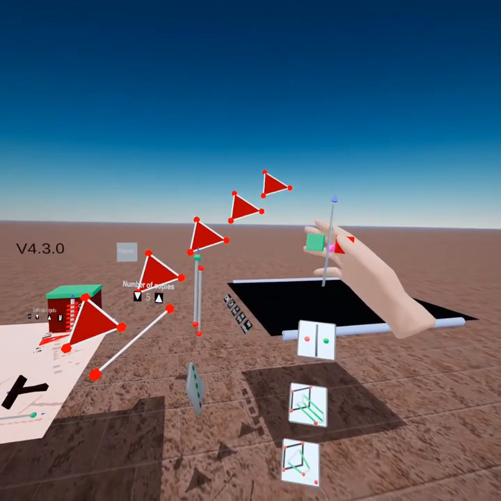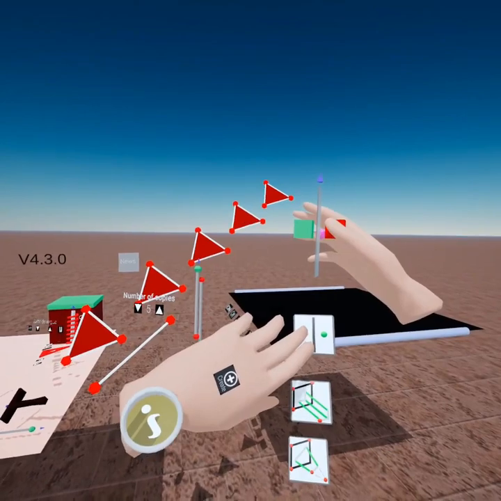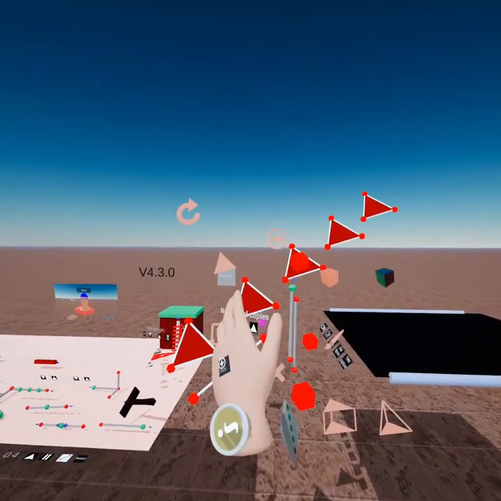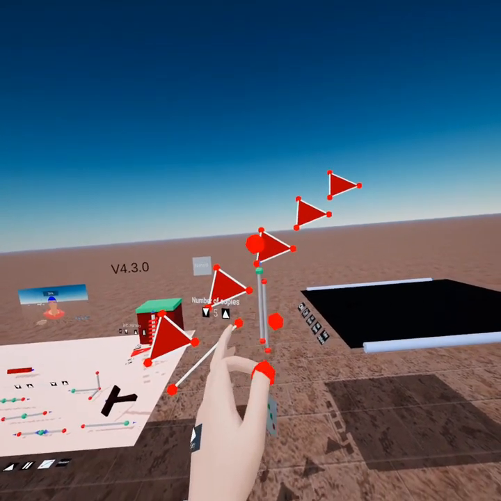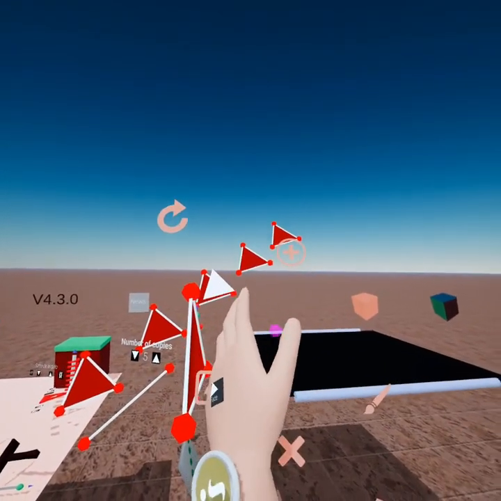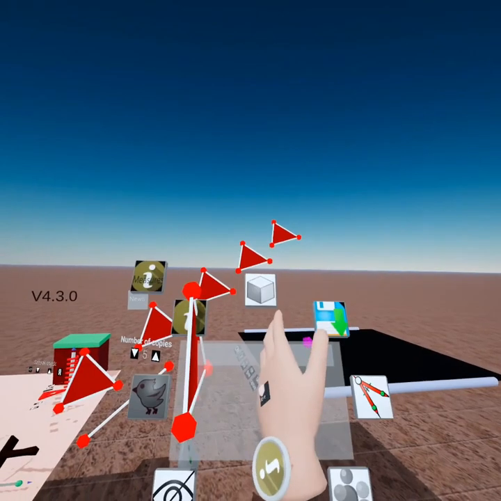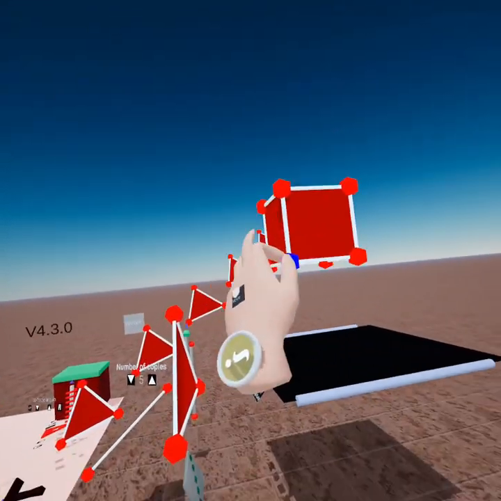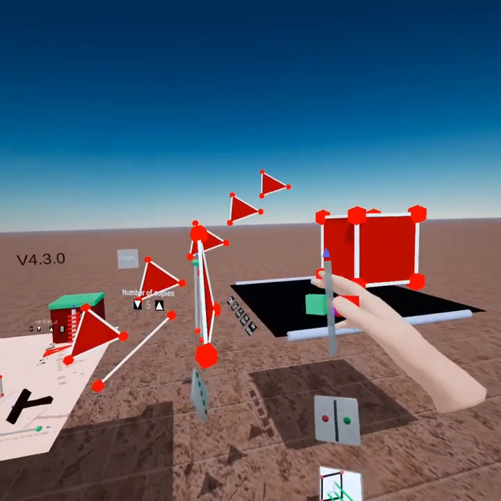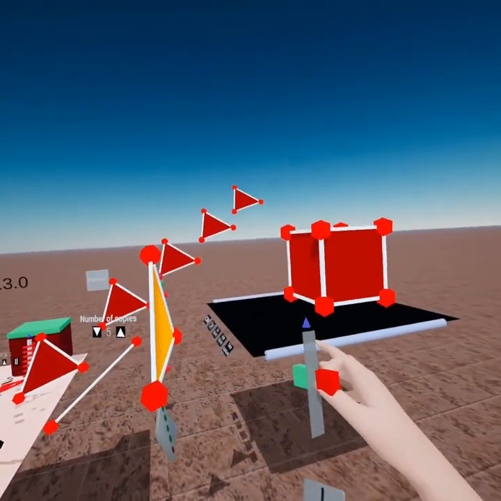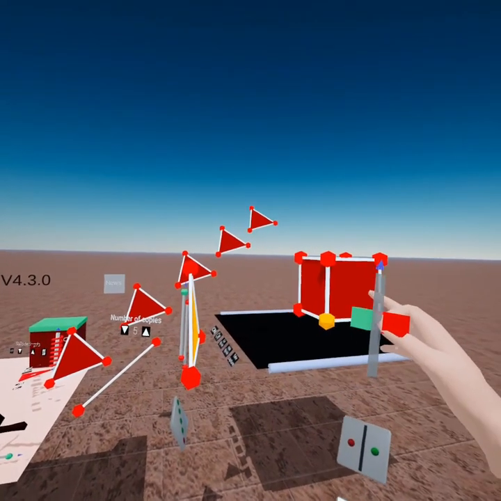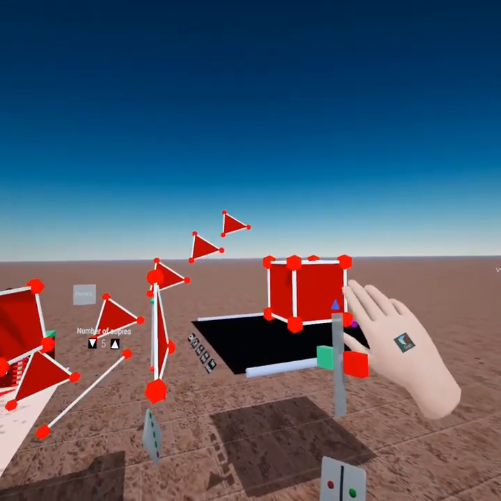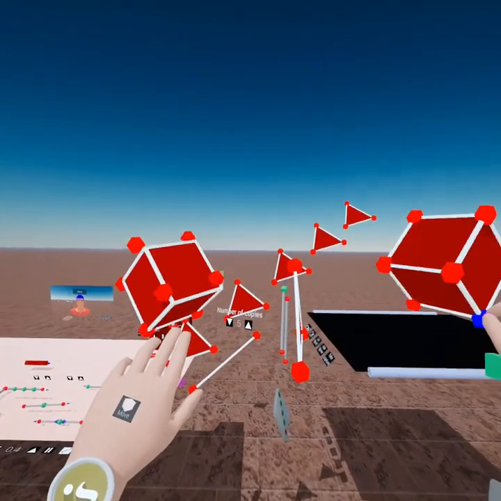For mirrors, we have this option. And if we have a mirror, this could be a mirror. And here a figure. Let's open a cube. Then we touch first the mirror and then a point of the cube. And this gives us a mirror image.